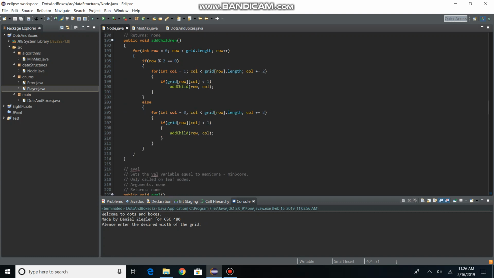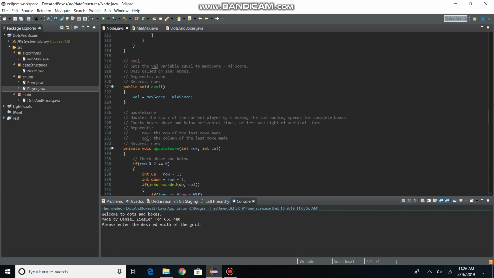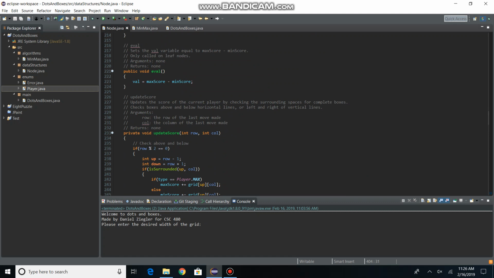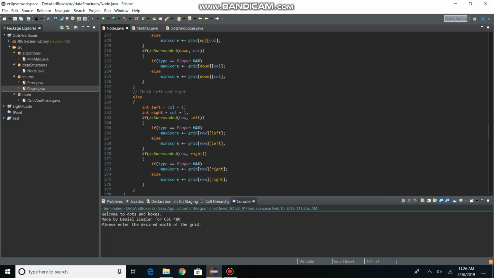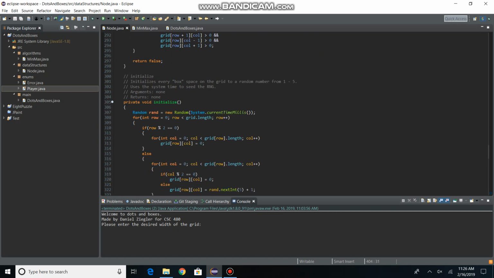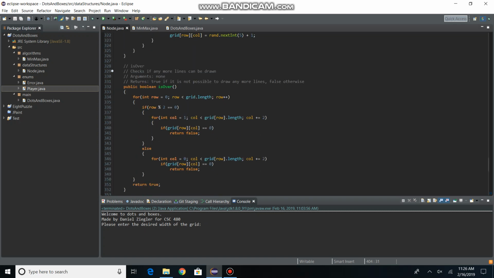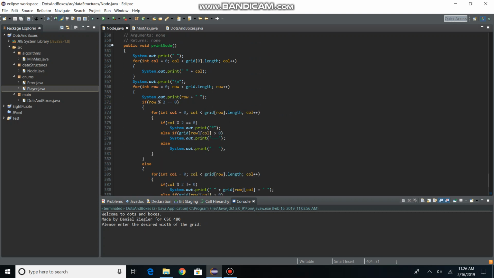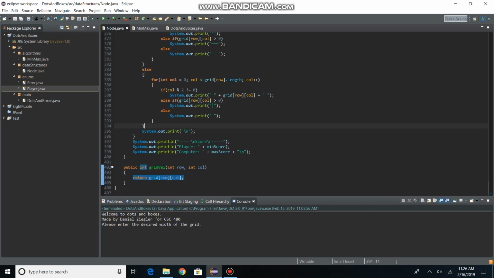There are also methods to generate the children nodes and add them. The eval just gets the max score. Making a move always updates the score, and there's always ways to see if things are surrounded, or initialize it to random numbers, check if the game is over, and of course a method to print the node, which is used regularly. This is actually just a method I use for debugging that's going to be removed at the end.